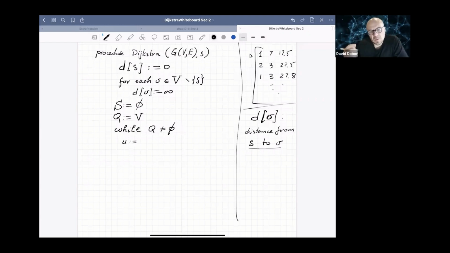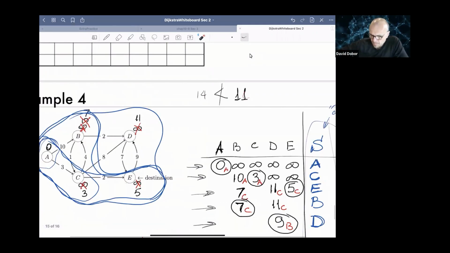Now, what is that? Let me first write this down. We're going to say get the best. It's usually called extract min. It's a priority queue, so I'm going to write it that way: extract the min element from this queue. What does that correspond to? Just as a reminder from last time, here's our example from last time.